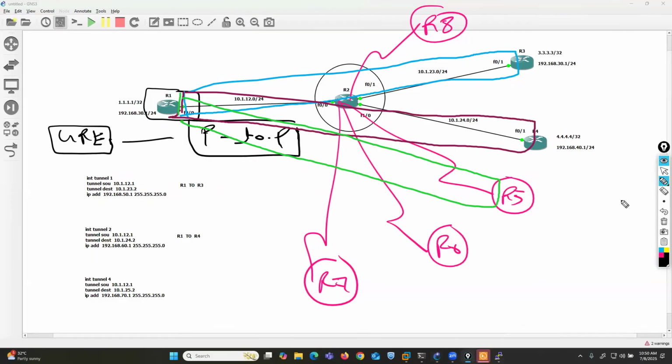So my point is, if I'm using the GRE tunnel concept here, I need to create separate tunnels: 1, 2, 3, 4, 5, 6 tunnels I need to configure on R1. This is the configuration to create tunnel reachability between R1 and the other branch offices.